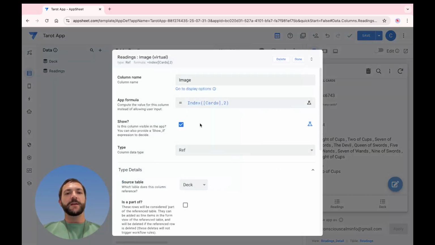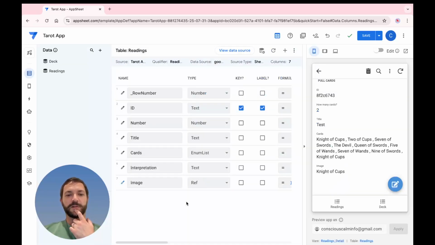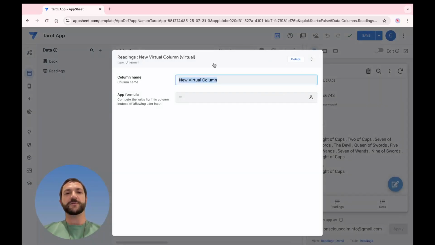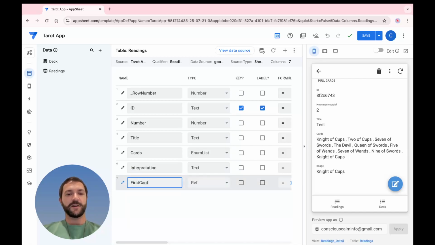Okay, so we don't really want to just repeat what it says though, we want to pull the image. So what we're going to do is say index this and find the first thing in the list, and then we're going to use the image from that reference. I'm just trying to think if we need a second virtual column or if we can pull it all off in one go. I think what we'll do, just to show you, is a second virtual column. So actually let's just rename this to FirstCard.